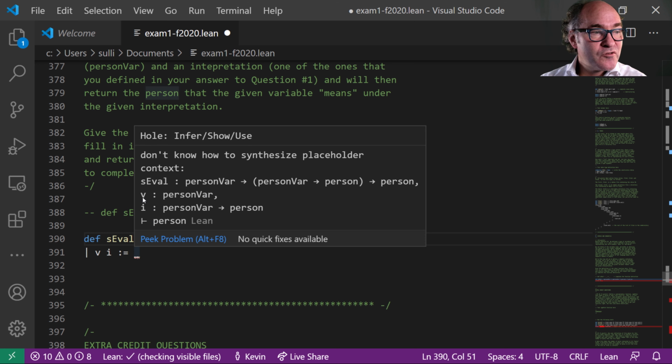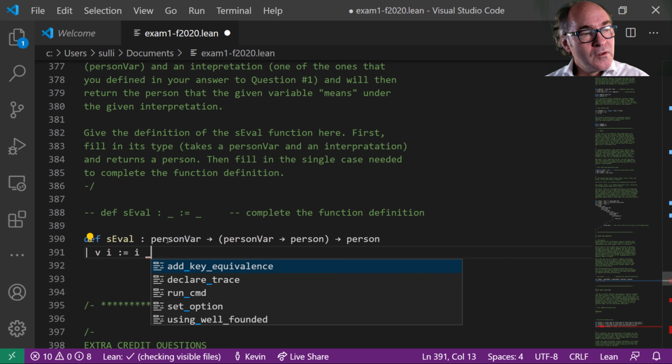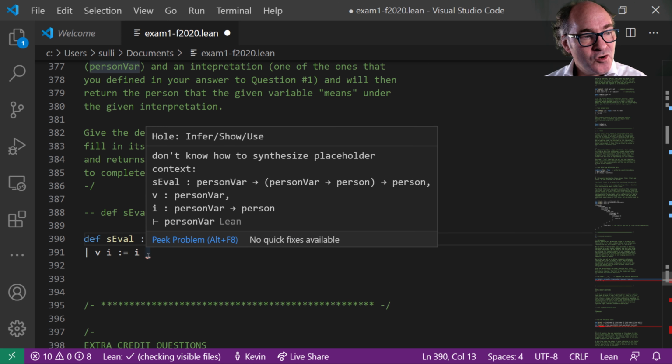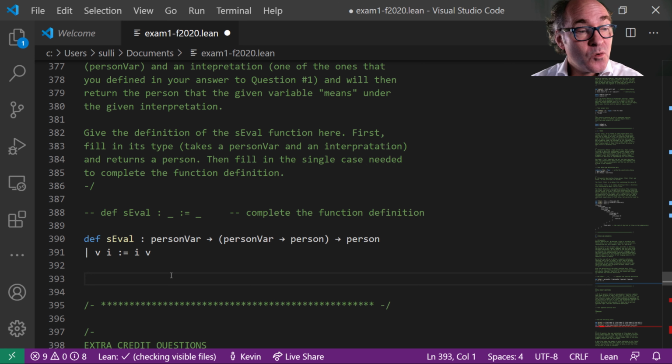And of course, these are just names for the arguments to this function that we're defining, and we need to return a person. And what we can see is that we have a function I that if given a person var returns a person, and we have a person var right there, so if we were to apply I to v, then we would get a person, and that is what we're going to do. We apply I, which is a function from person var to person, to a value that needs to be a person var. We have a person var here, it's called v, and that's the answer right there. Okay, so that's the answer to this question.